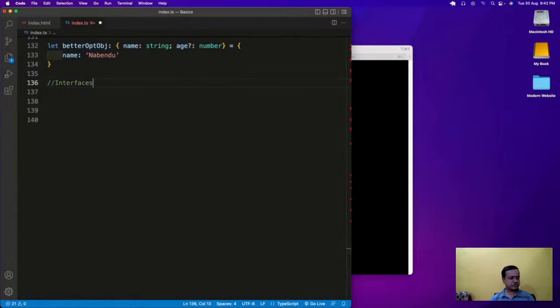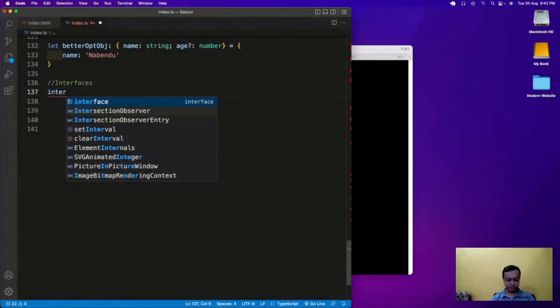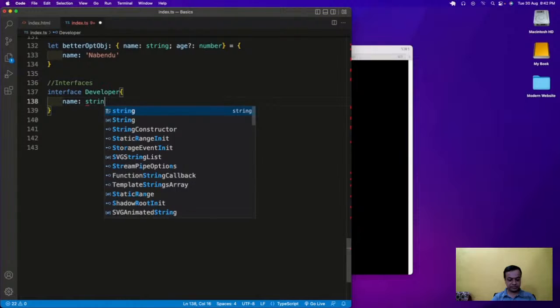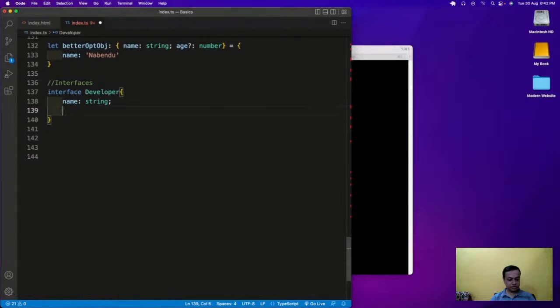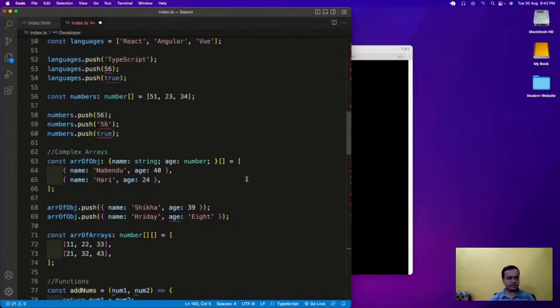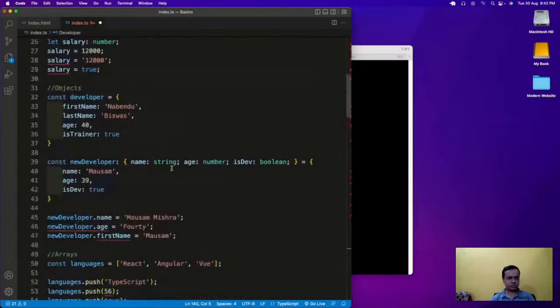So interface. We have everything, we have Angular also, and a lot of other things. Interface, and then Developer. So I'll write interface Developer, and then name is string, age is number. So what I was doing earlier, where is my object, I was doing it here. Instead of doing it here, I will do it in an interface.